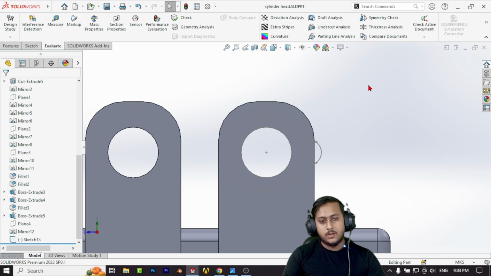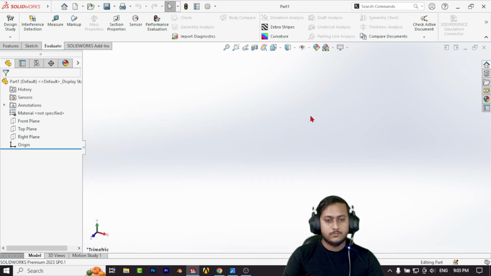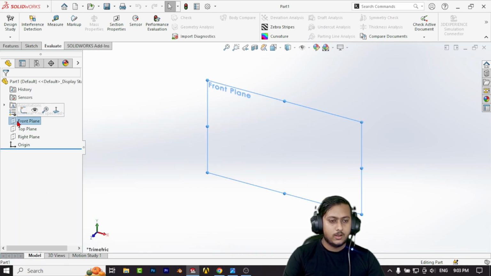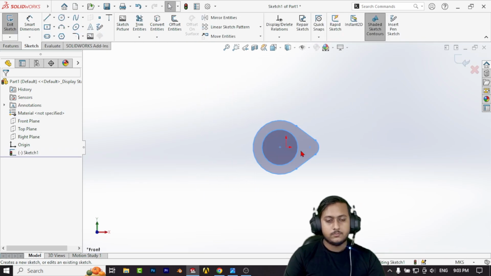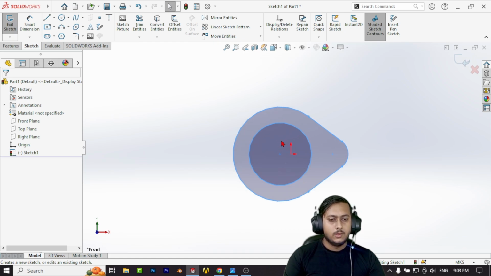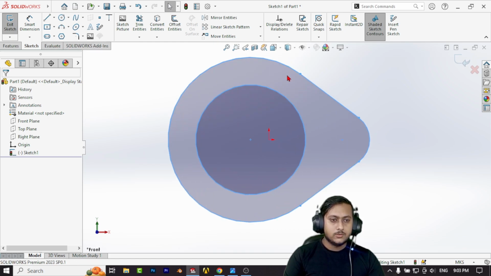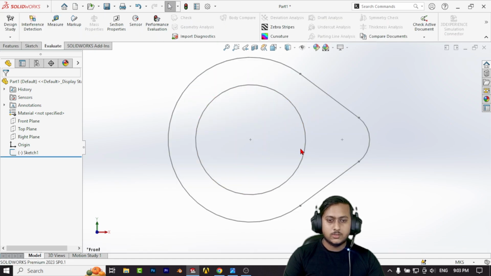Now save this file and close this one. We don't need anything else, right? Now click on front plane and press Ctrl V. You have the sketch ready with the exact same dimensions which you drew over there, right? That's how you can take dimensions from one file to another. Now just exit the sketch. We are going to use this for reference, right?